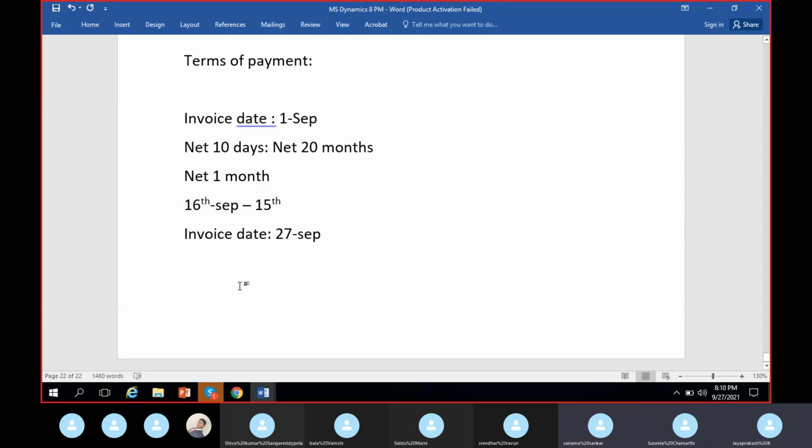It will leave the current month and add 10 days. The 10th of October will be the due date. Is the due date October 10th? Correct. Because the system will leave the current month, and another 10 days will be added. So 27th of September is the invoice date. In this month we only have 3 or 4 days left over. That will be left over, and another 10 days will be taken into consideration as grace days for payment.